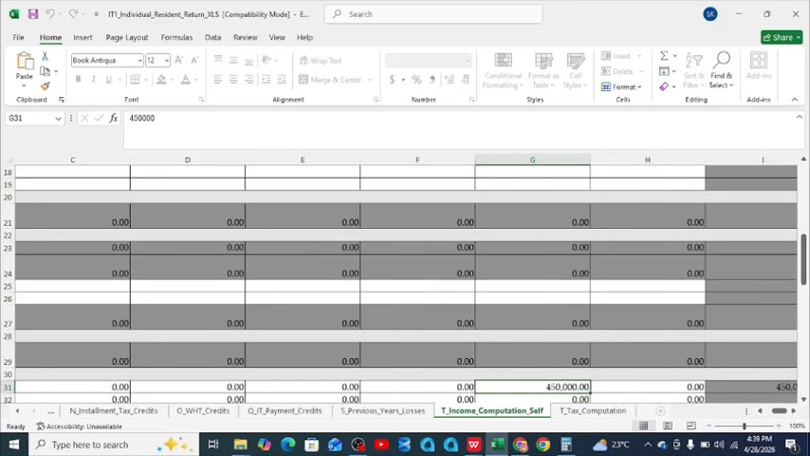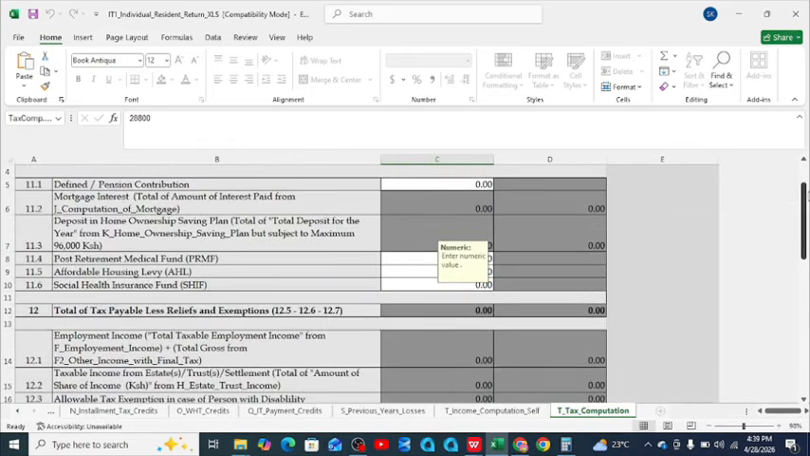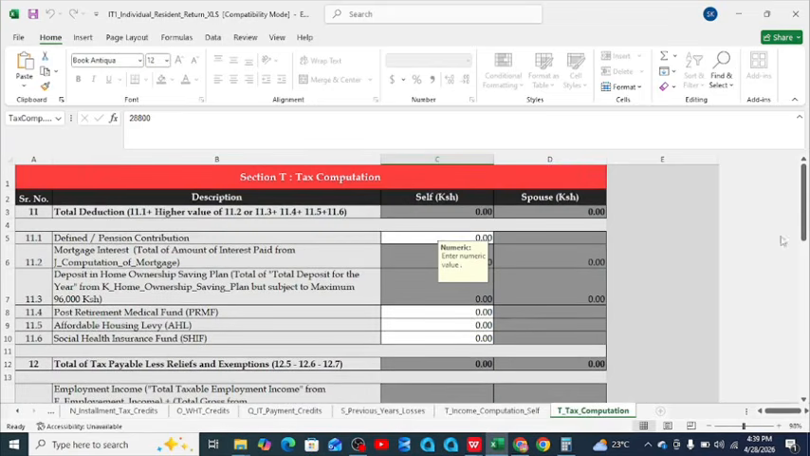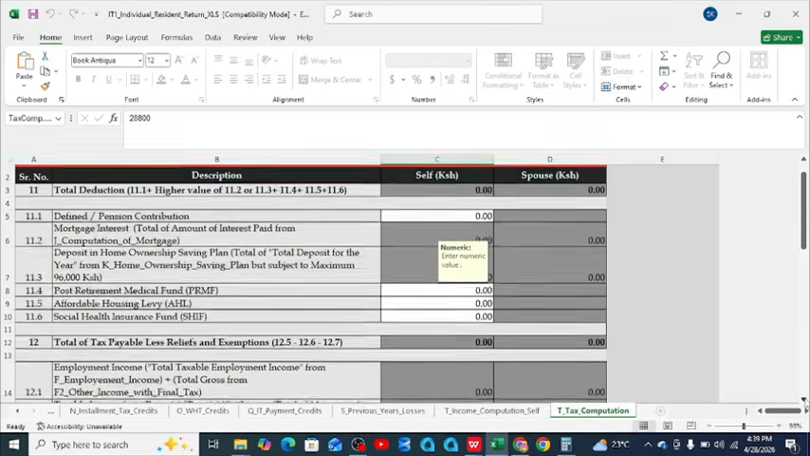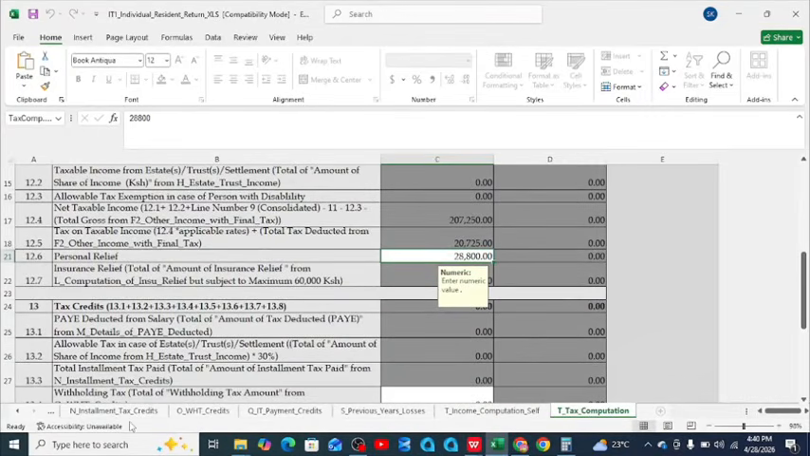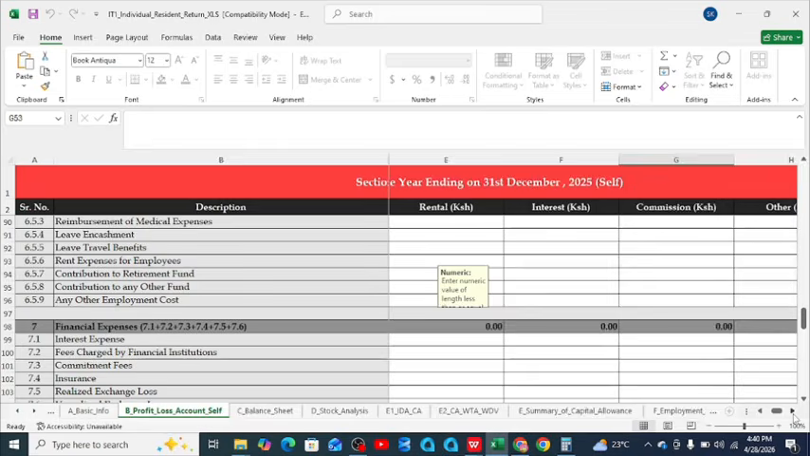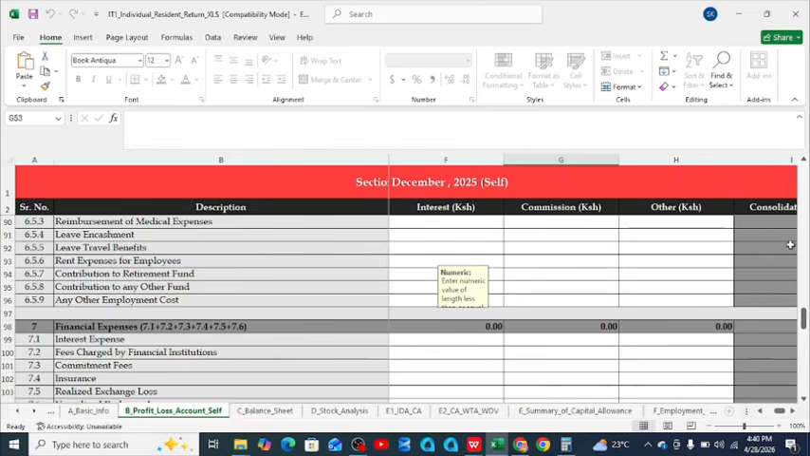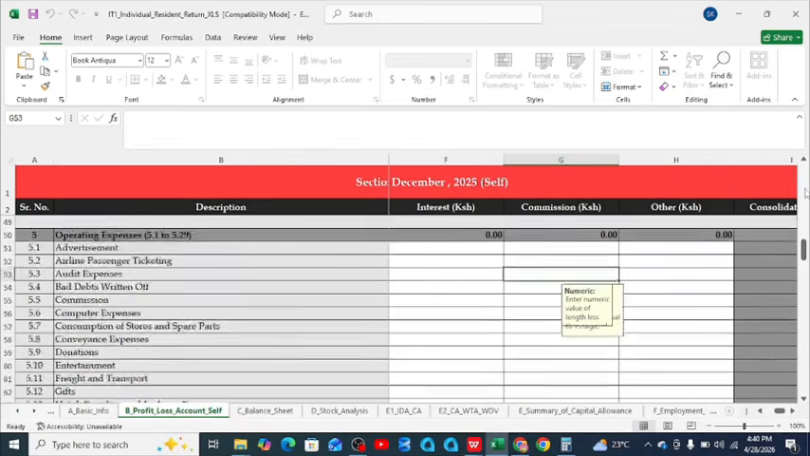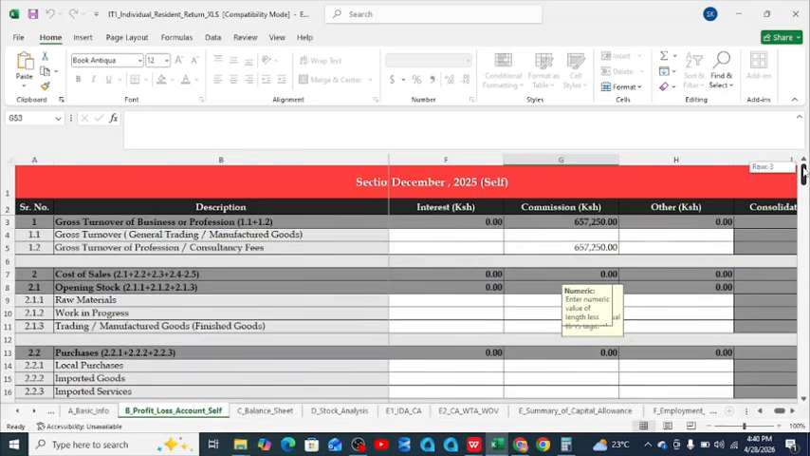So you notice that this will be reducing our tax liability, which we get from this income which we had reported in our P&L here. We had reported it here. Let me show you. We had reported the commission here.